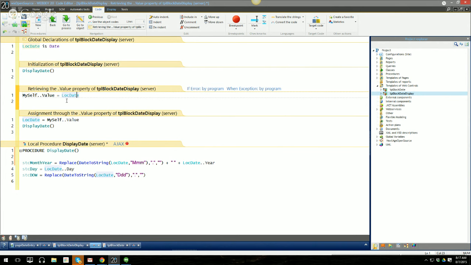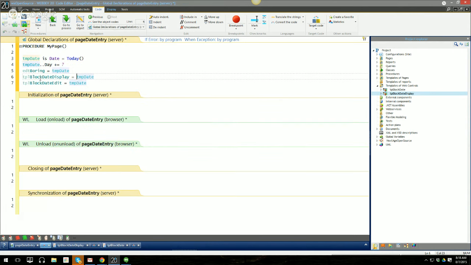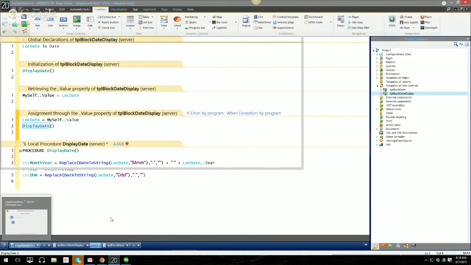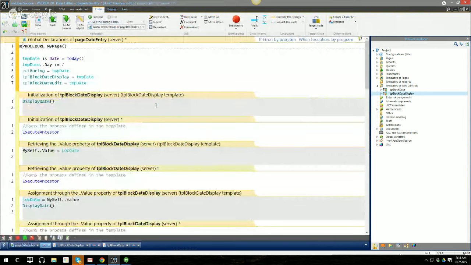Then on the assignment side, so anytime someone sets the template to a value, I do that exact same type thing, just the opposite. I set our local variable, loc date equals myself.value, which myself in this instance is referring to the template. So whatever value you just set the template to, I'm going to set my local date variable to that value, and then I'm going to call the display date function. So that's the reason why when we were looking at this code, when we did template block date display equals temp date, that fired this code and set the local date equals that value, and then did a display to update our 3 statics. And we can actually take a look at that in the debugger and see that actually happen.